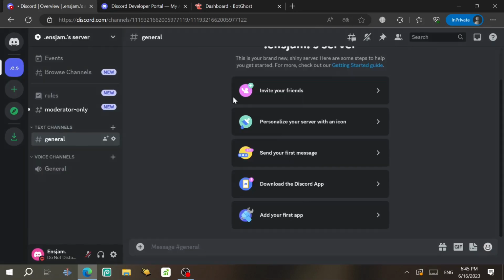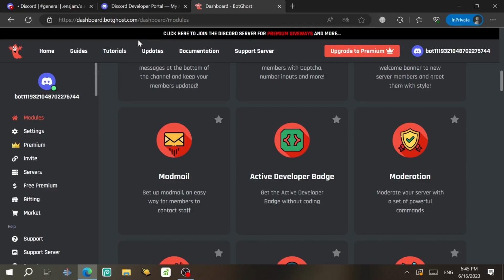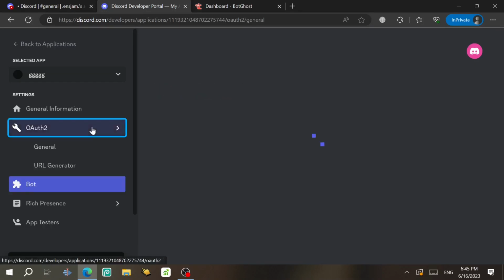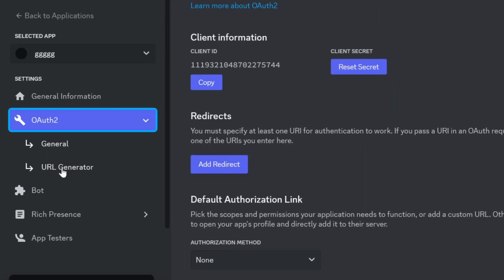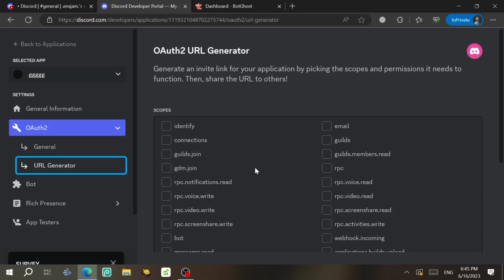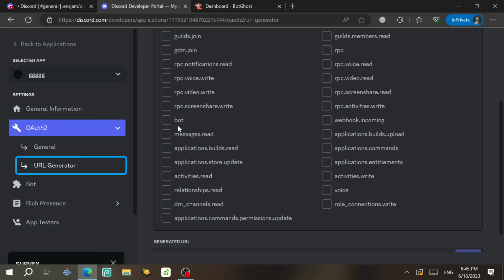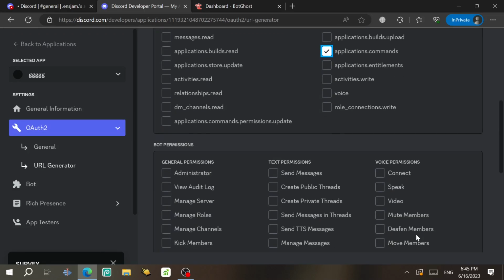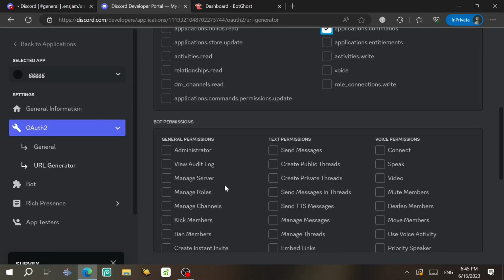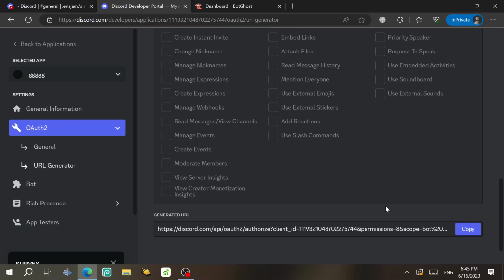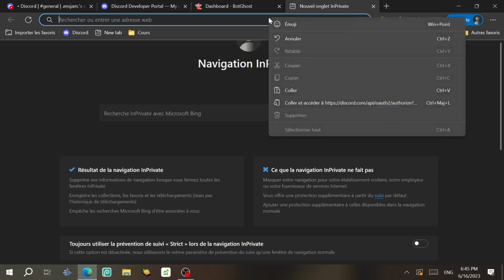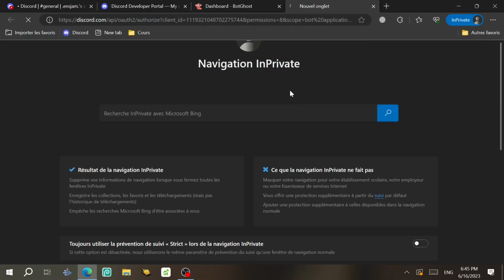After you do that, you just need to invite the bot to this server. So to invite the bot, just come here again, go to OAuth2 and then come to URL generator and then select here. Wait, you gotta select bot and you gotta select the applications commands, this one. So these two, and then here you're gonna select the administrator, and then you come down and click on copy, and then come here to a new tab, paste the link, go to the link.